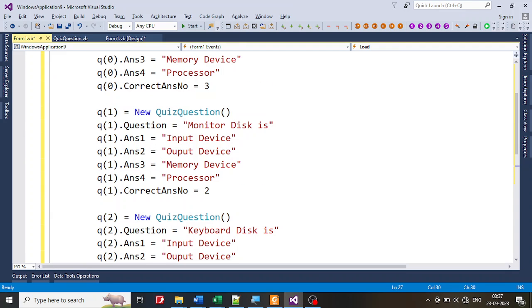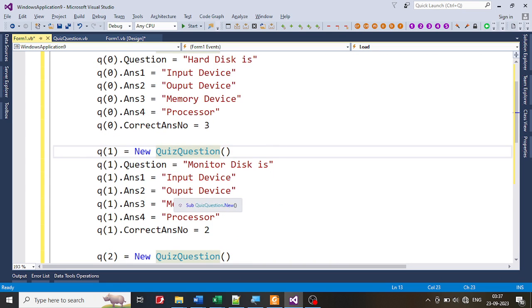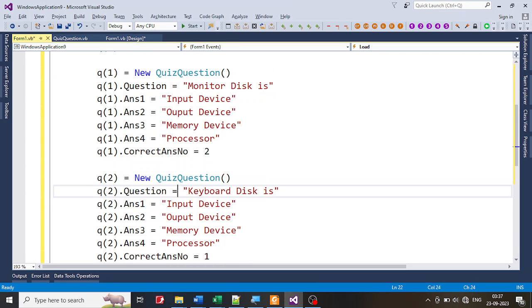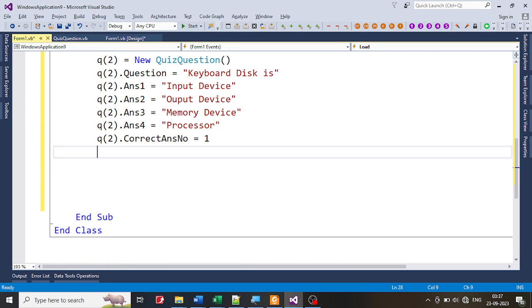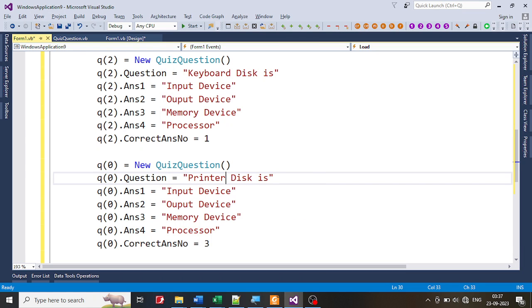So question number 1 is there, question number 1 is there, question number 2 is there, question number 3 is there. Let me go to question number 4. Okay, let's say printer is, and you know very well what it is. It is an output device. This is 2.